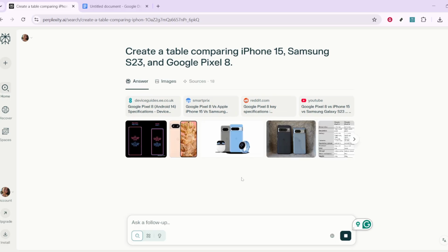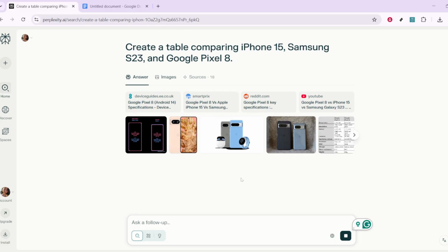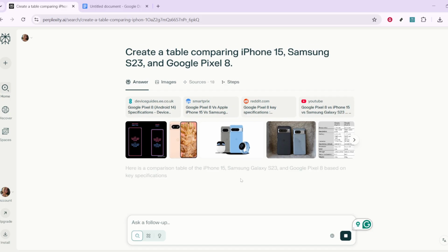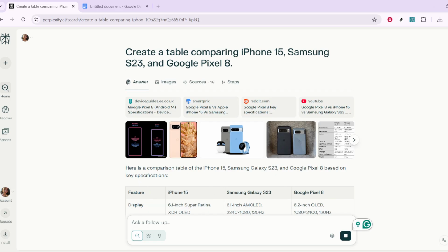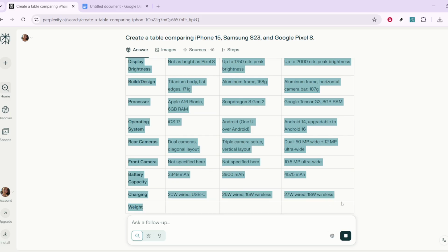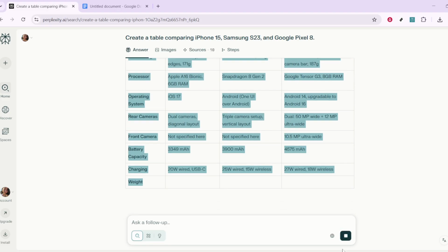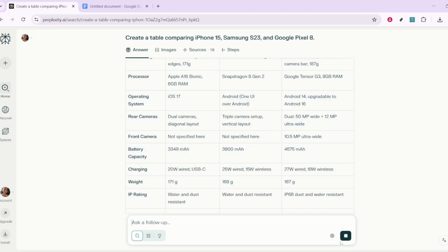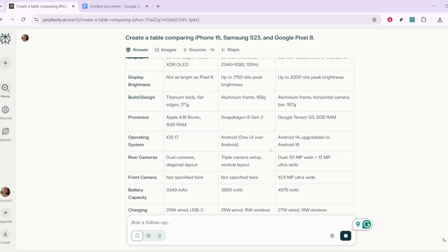To select the entire table, click at the top left corner and hold down the mouse button. Then, simply drag your cursor to the bottom right corner. You'll see the table highlighted, indicating it's ready to be copied. On a Windows computer, press Ctrl+C to copy the table. If you're using a Mac, press Command+C. This copies the table to your clipboard, making it ready to be pasted elsewhere.